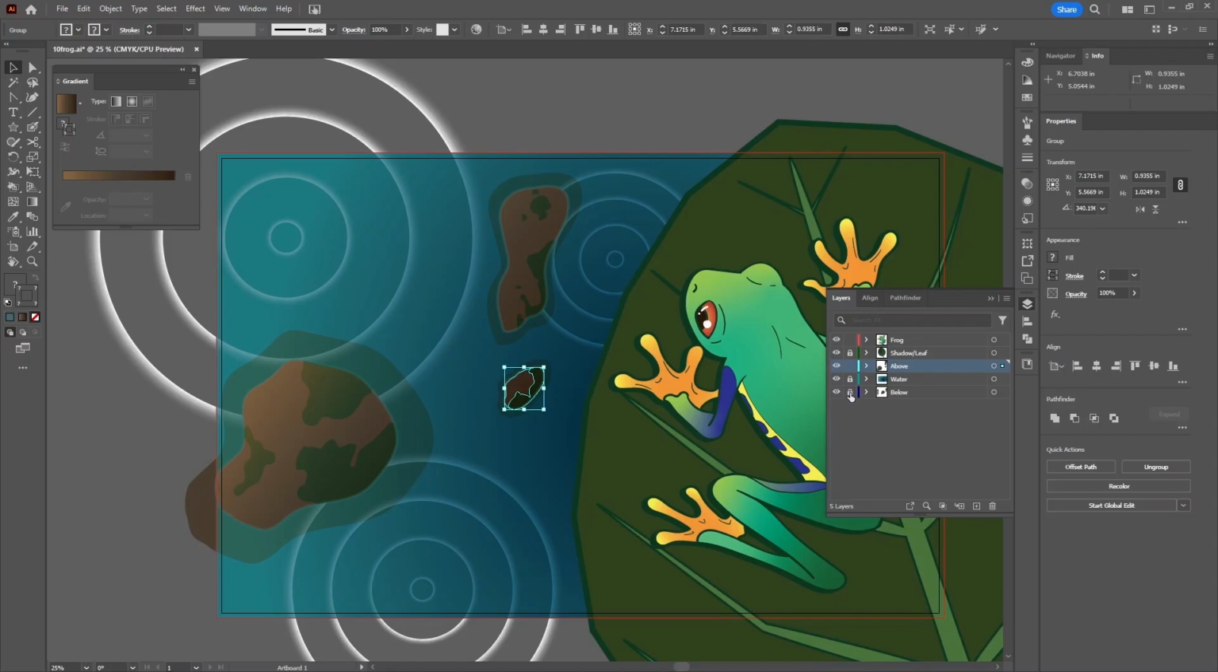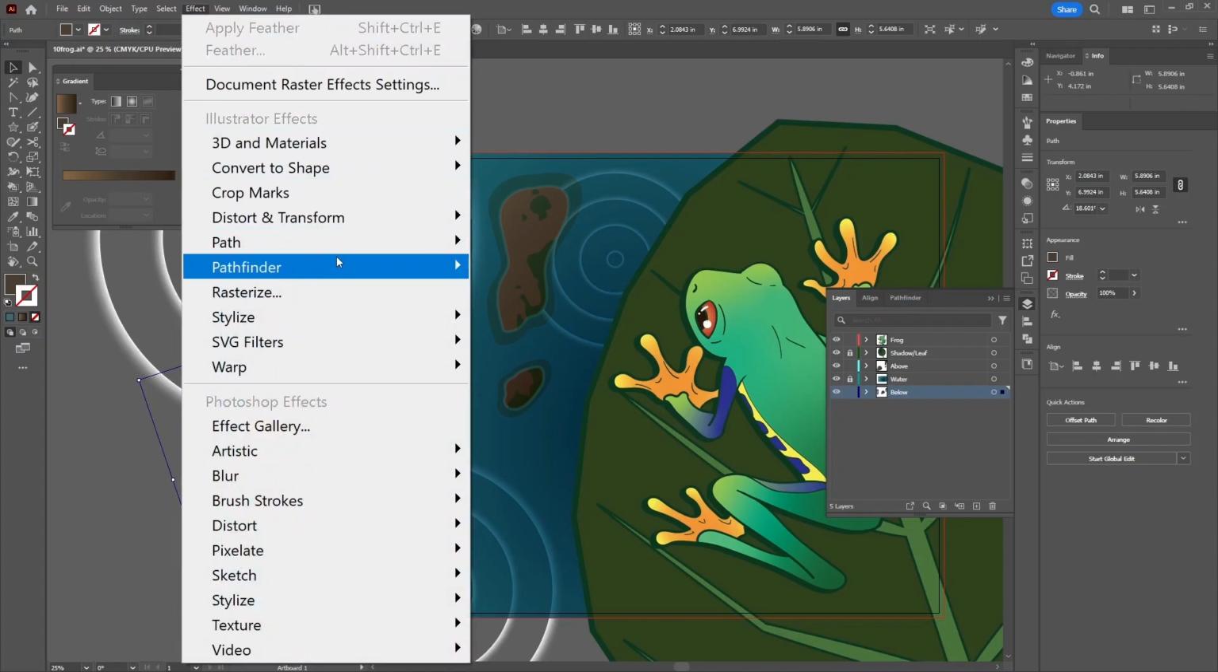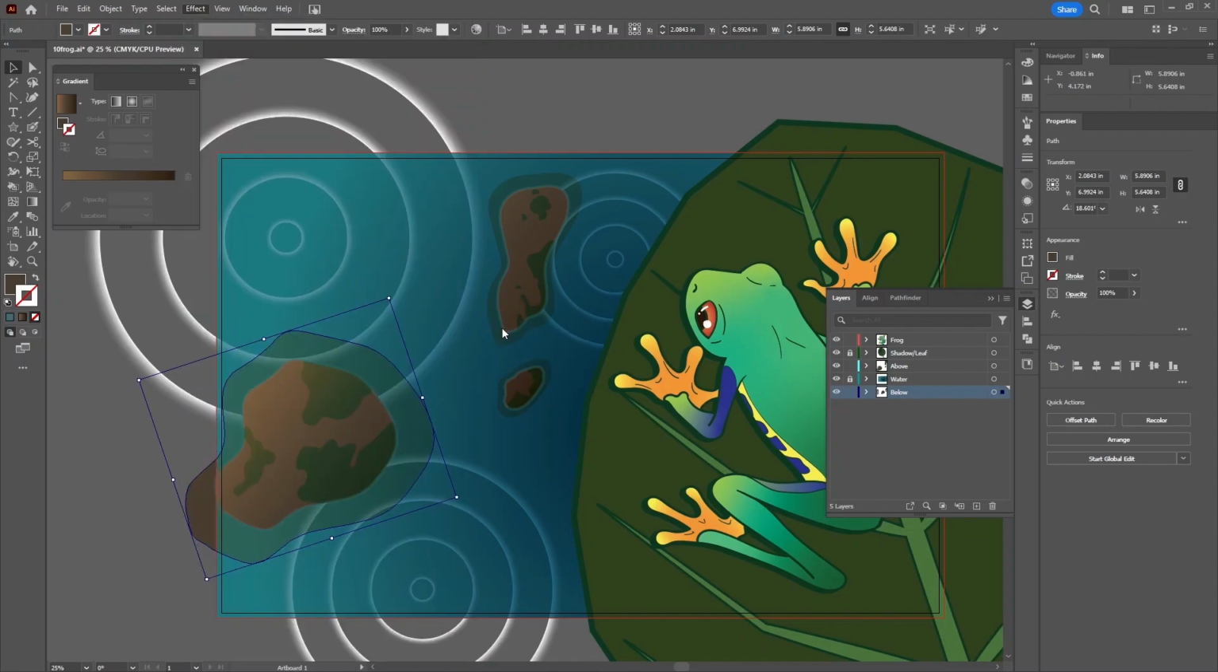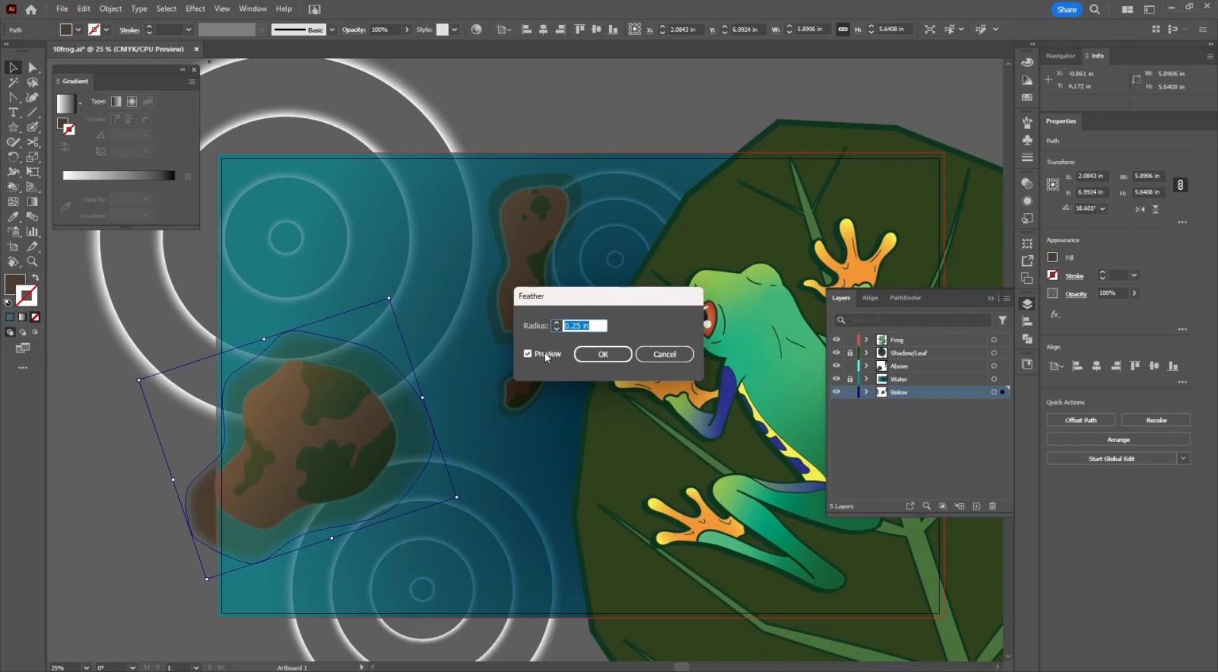So I'm going to unlock the below layer. I'm going to leave water locked. So on the below layer, I'm going to select this shape here. Then I'm going to go to Effect, Stylize, Feather, and I'm going to set this to 0.25 inches. And if you turn on preview, you can see what that looks like. I'm going to hit OK.